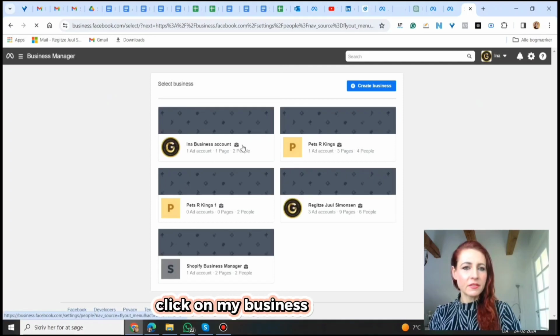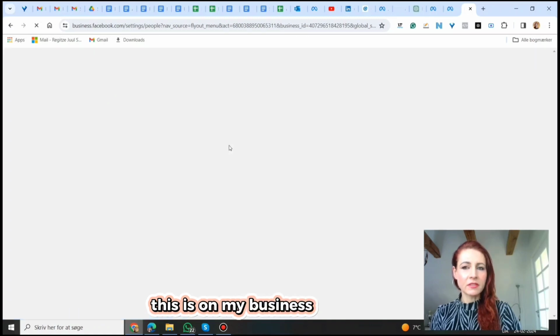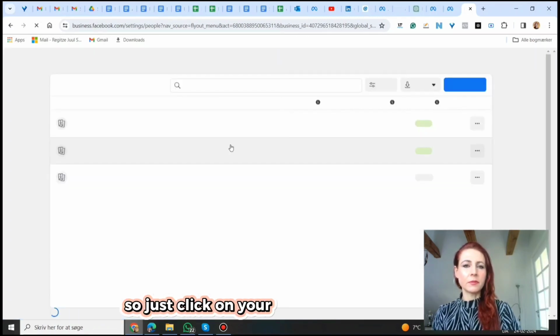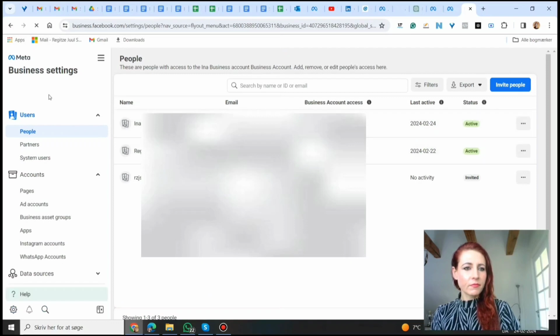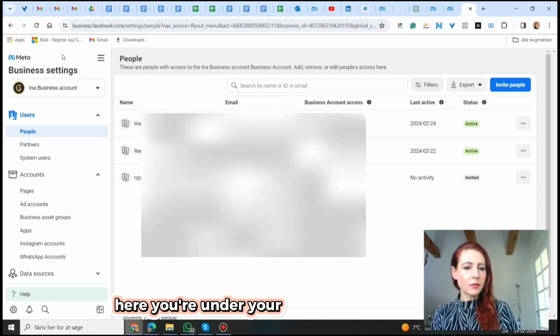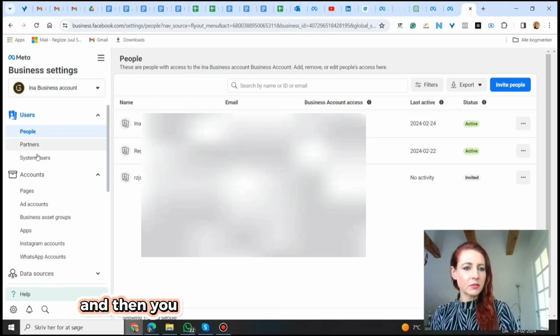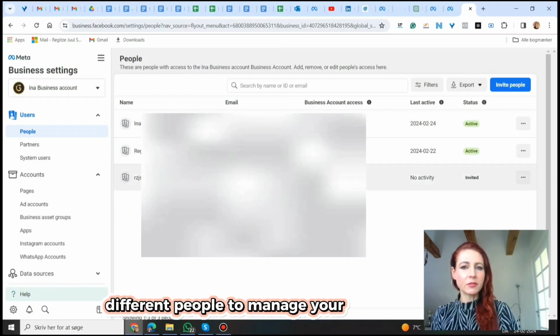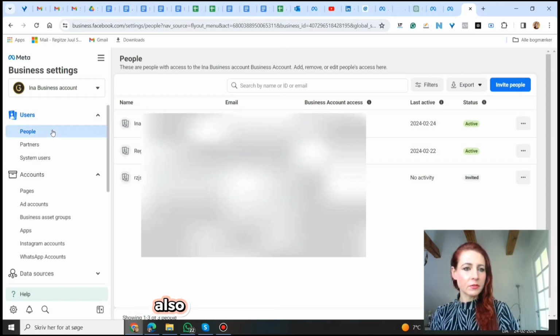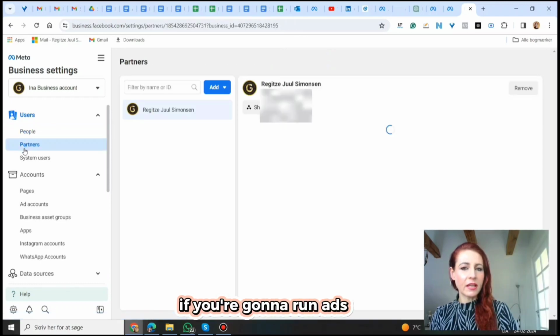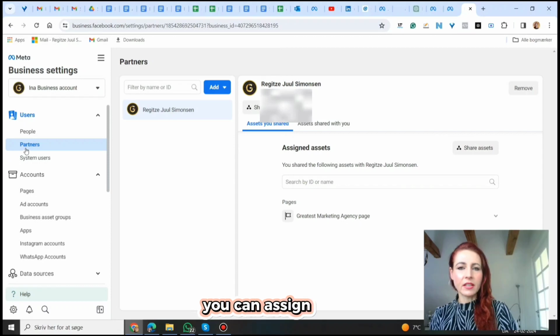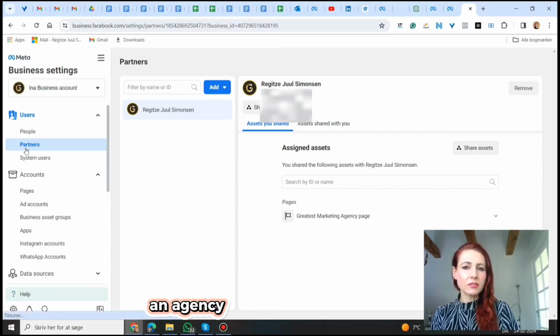Click on my business account. This is on my business account, so just click on your business account. Here you're under your business account, and then you go down to pages. Under accounts you can assign different people to manage your page here. Also under people, by the way, and partners, if you're going to run ads, for instance, you can assign an agency to run your ads here.